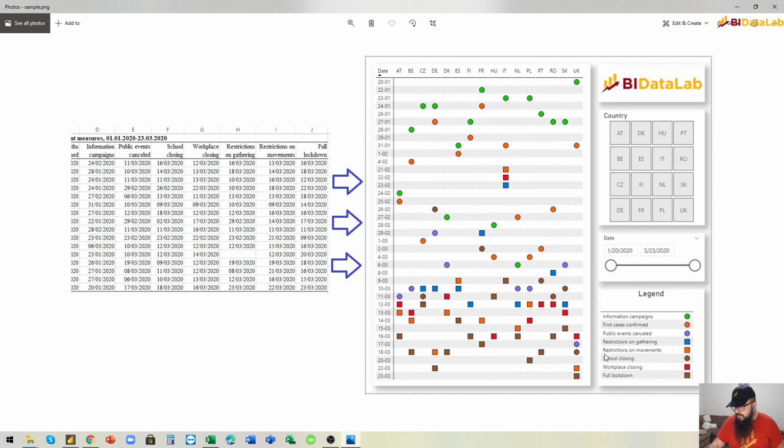We have the legend, which I guess you know how is this created. This is a simple table, so no big deal. Then there is a date slicer, and there is also a country slicer, but formatted in a different way.